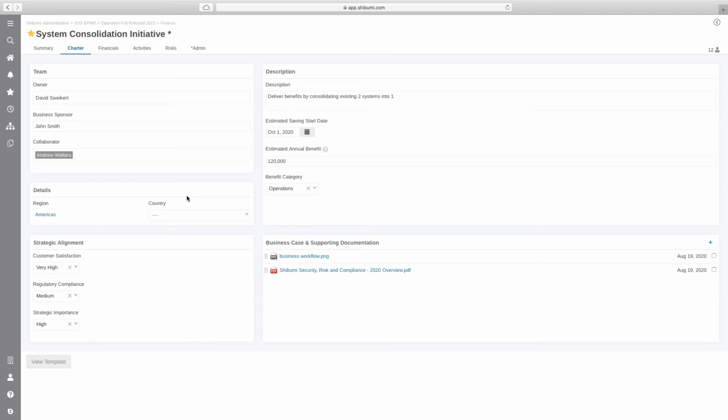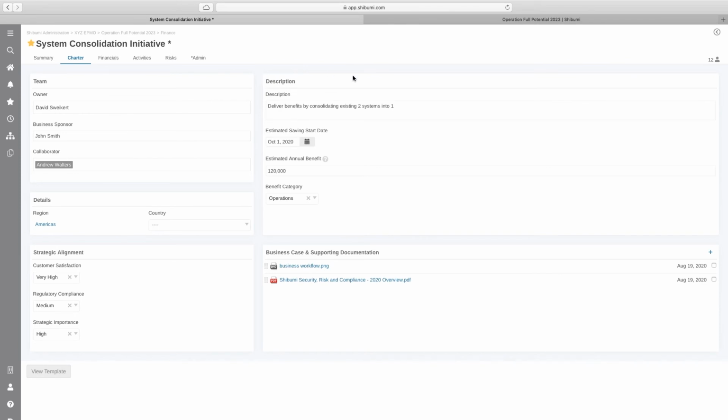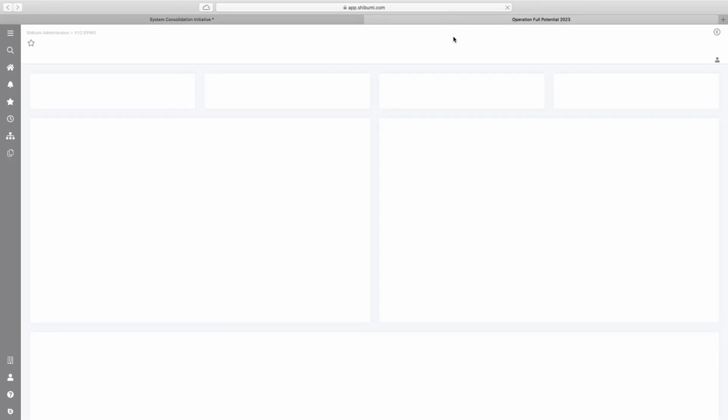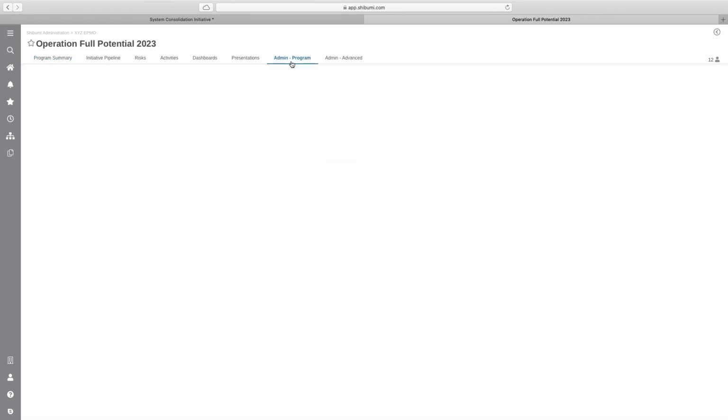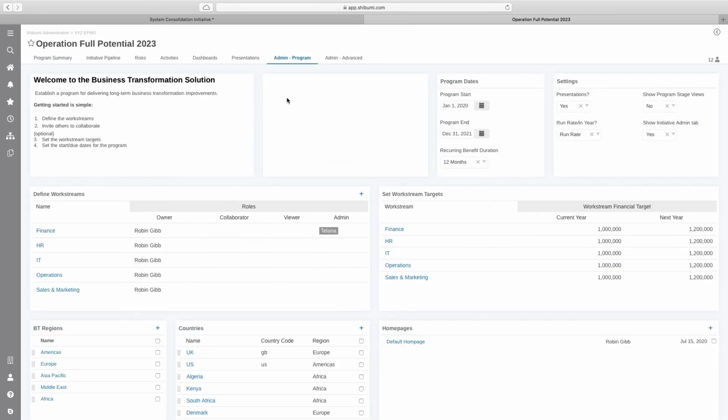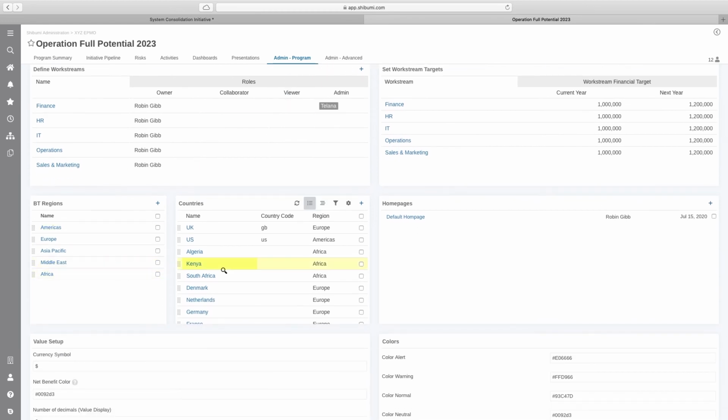Let's take a look. First is defining the options, the list options that we see in the dropdowns. I'm going to start opening up a few tabs up on top so we can quickly jump around. Let's go all the way back up to the program level, Operation Full Potential, and look at some administration tabs we have defined there. If I click in the program administration area, this is where I can see the different regions and the countries that we have set.